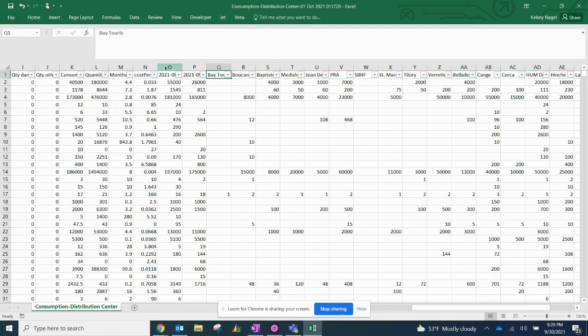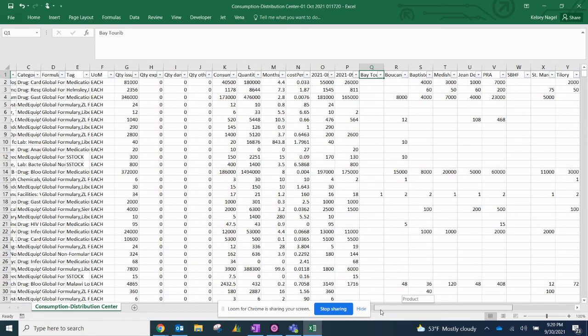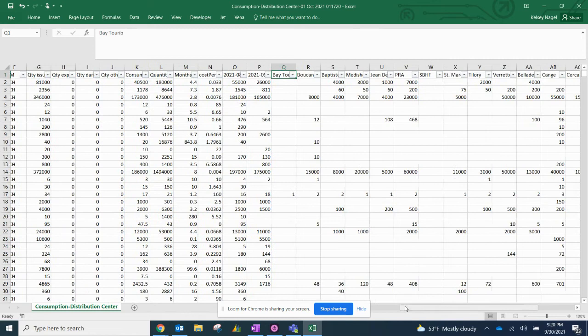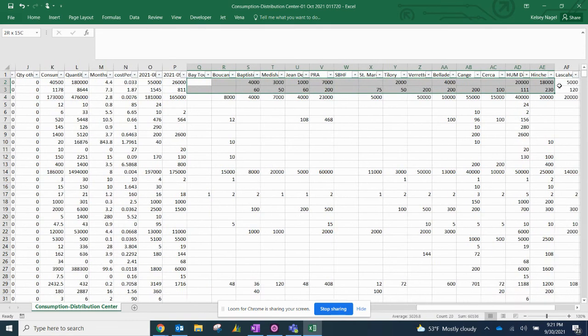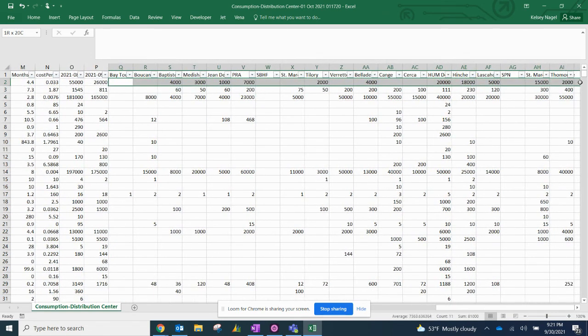And what this does, exactly like the monthly breakdown, is it says, okay, of my 881,000 that I issued, how many went to Biotrib? 0. How many went to Buchankari? 0. 4,000 went to Baptiste, 3,000 went to Medishare, etc. on through every column for each location that you issued to. Once again, all of these location columns will add up to your sum total that was in the report.